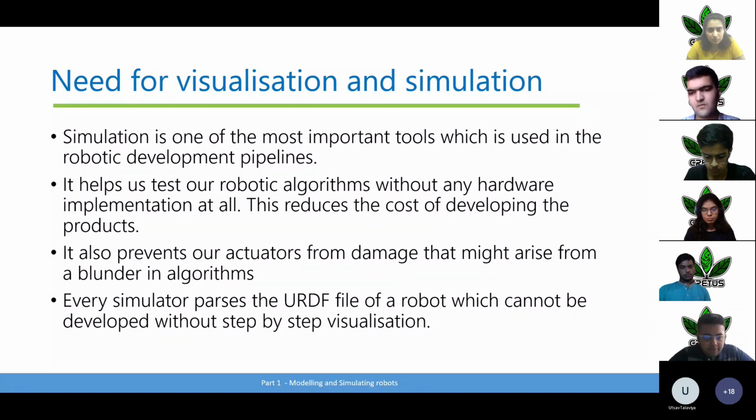It also prevents our actuators from the damage that may arise from blundering algorithms, as I just discussed. Every simulator parses the URDF of a robot, which cannot be developed without step-by-step visualization. The simulator parses the URDF file, and the visualizer does the same thing. If we are not sure that the robot actually looks and feels like what it's supposed to, and we put it in the simulator, we will get inaccurate results.